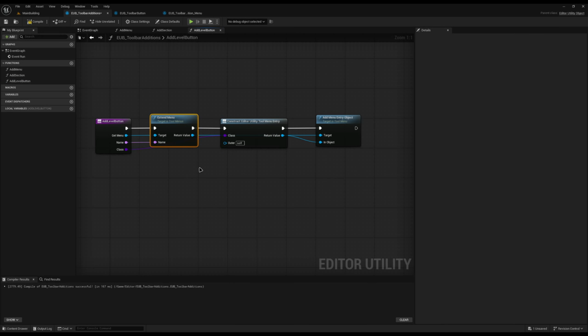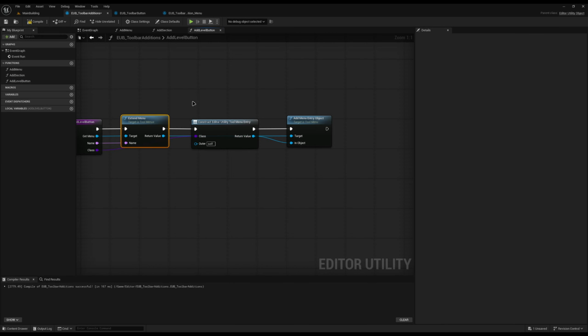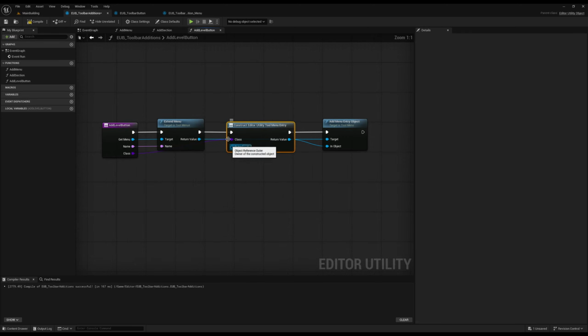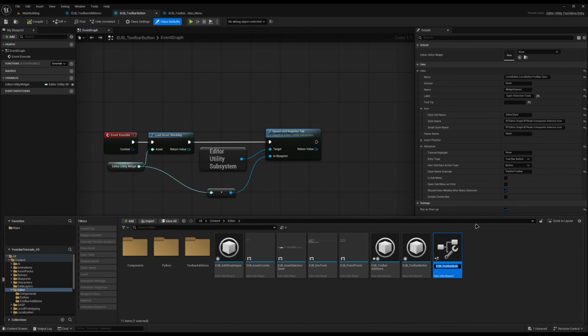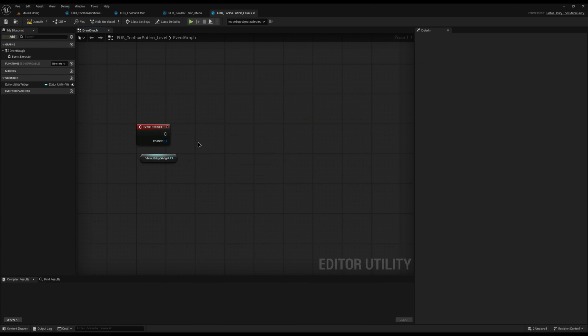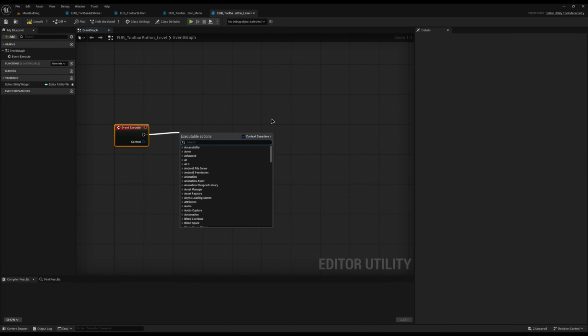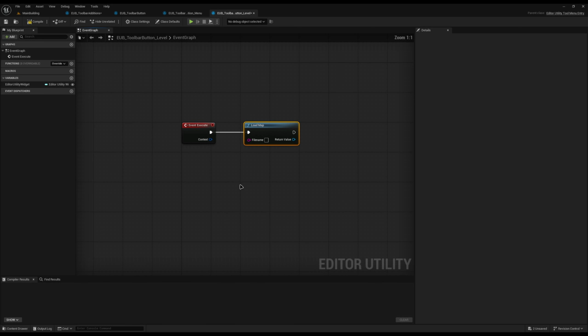We'll always extend the menu because that's the menu we're trying to add it into. The construct editor utility, we don't need to pass in the class because we're going to make a specific one. So I'll come back to this toolbar button and I'll duplicate it and I'll call it toolbar button underscore level and I'll open this. We don't need any of this. But the code we want to run is if we just drag off of the execute and do load map. You won't be able to use open map or anything because we're in an editor widget.